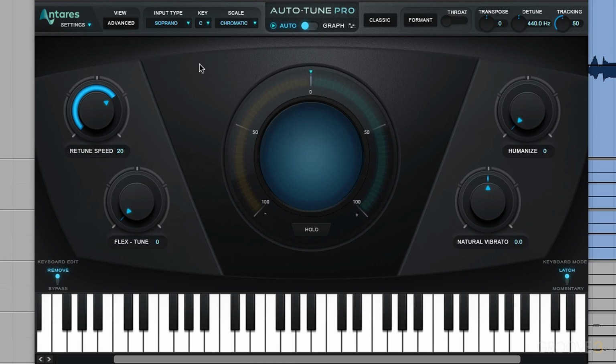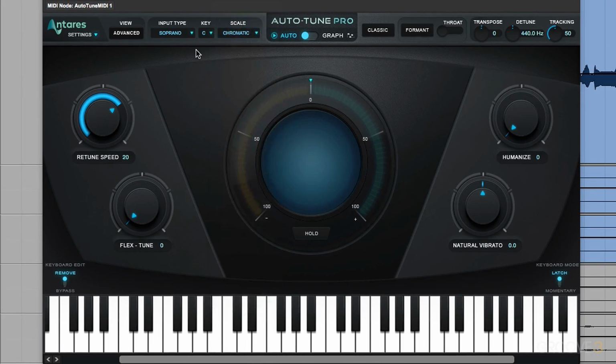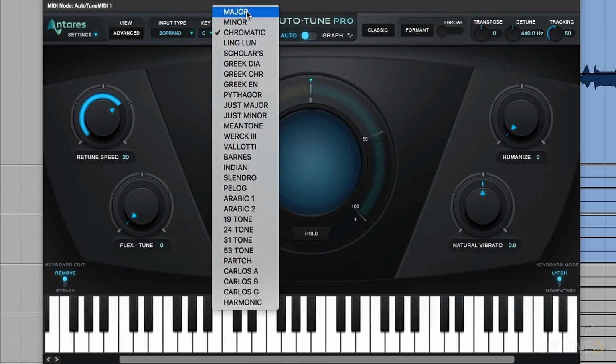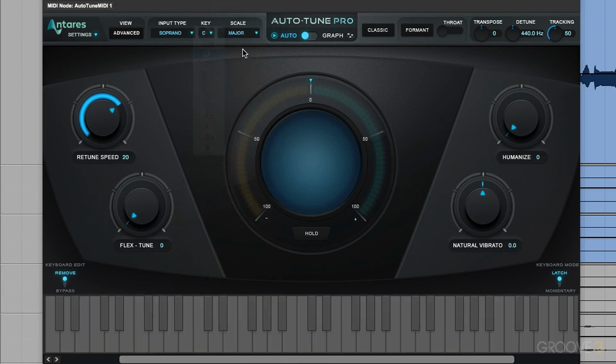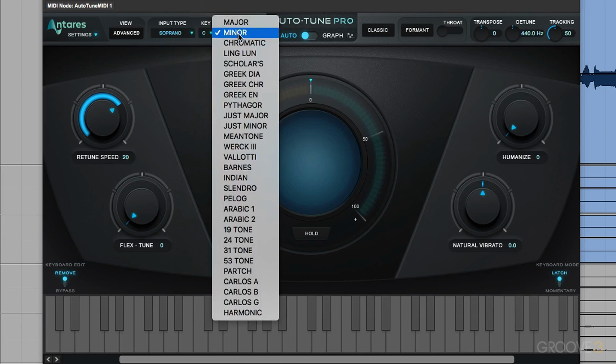But the main stuff that I want to point out here is our input type, our key, and also our scale. So for example, if you happen to know the key that you're working in, it's very easy to set a key of, for example, C, and I could choose major, or maybe you know that we're working in D, and that could be minor. And as you can see, certain keys become grayed out over here, because as long as we input the scale into Auto-Tune, Auto-Tune is going to conform the pitch of all of the sung notes to fit into this scale. Let's go ahead and just turn this back to C, and we'll go to chromatic for now.